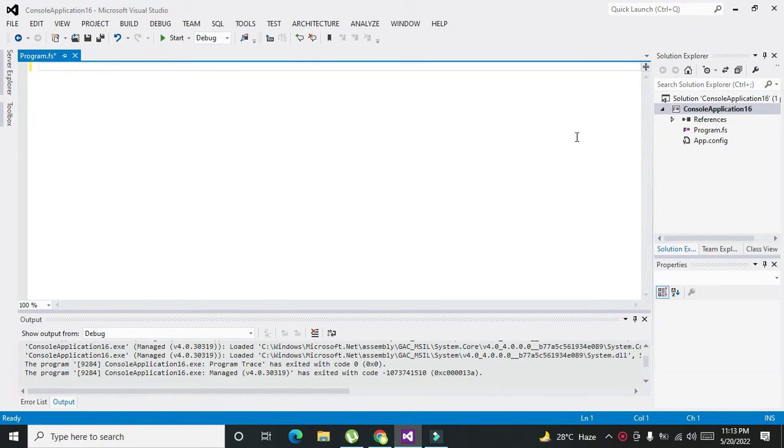Today we are going to learn about how to take the input within the F# programming language. For it, first of all, you have to write a simple program which just consists of about 3 lines.